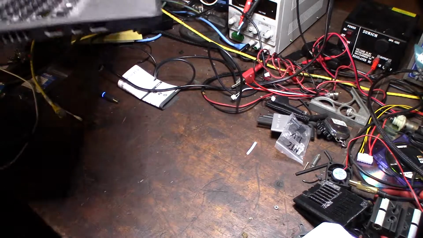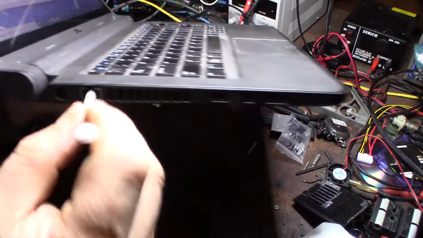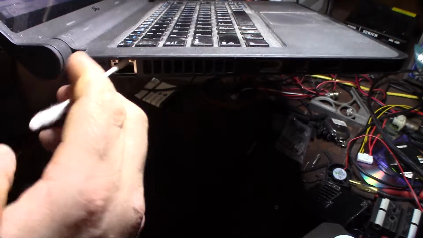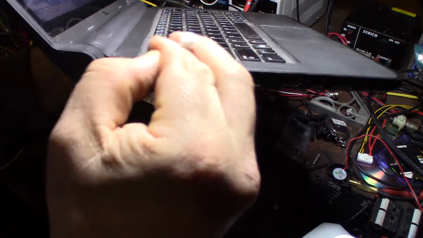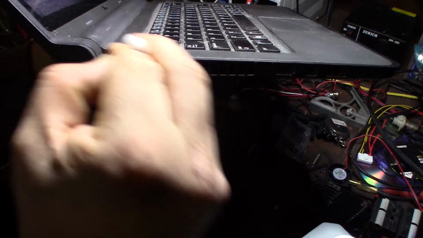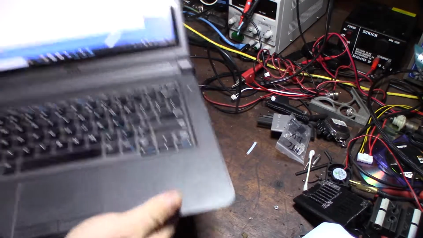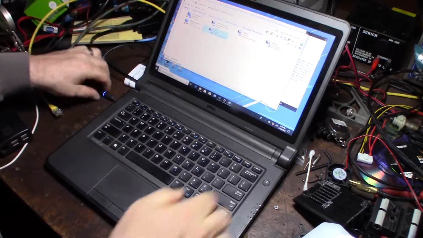Sometimes those get dirty. So what I do is use my little cotton swab here, and as you can see on camera, just clean those contacts. But to me, I know that's not the issue, so I'm going to plug it back in.